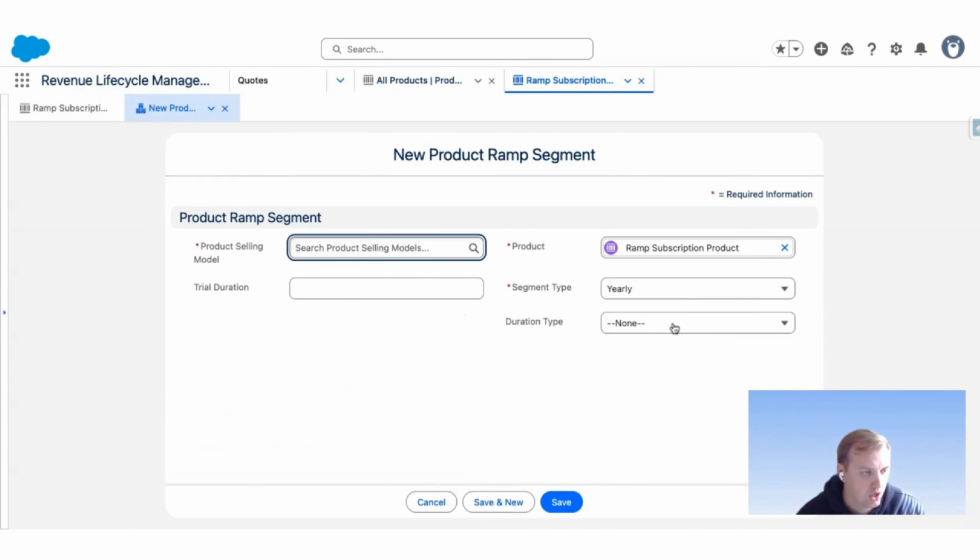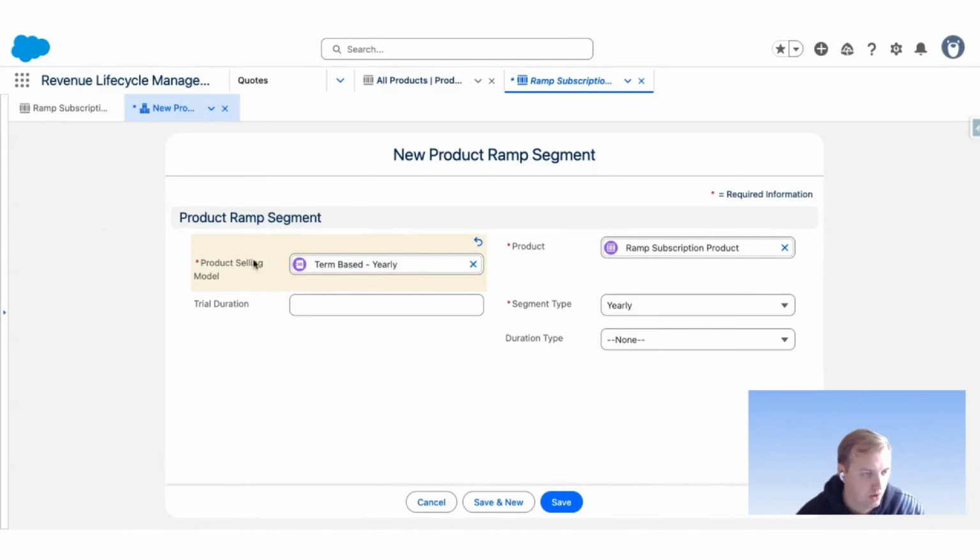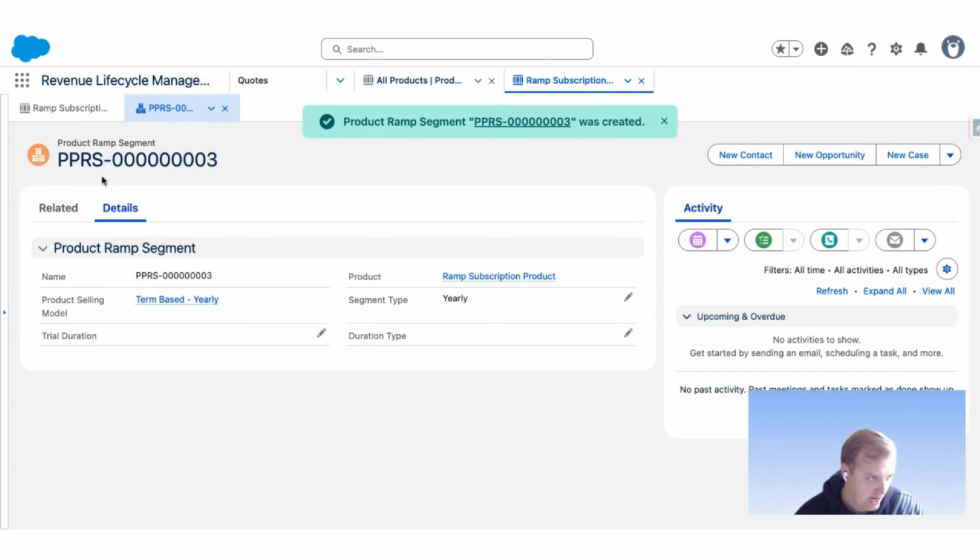If I click new, I'll be brought to a screen here where we can choose the product selling model. We'll want to make sure it matches the one that we chose earlier, and choose a segment type. In this case, we have yearly, custom, or free trial. In this case, we want to create a yearly segment. Trial duration and duration type are specific to the free trial segment type, and that will be shown in another video that you can watch. I'll go ahead and click save here, and now we have a product ramp segment.